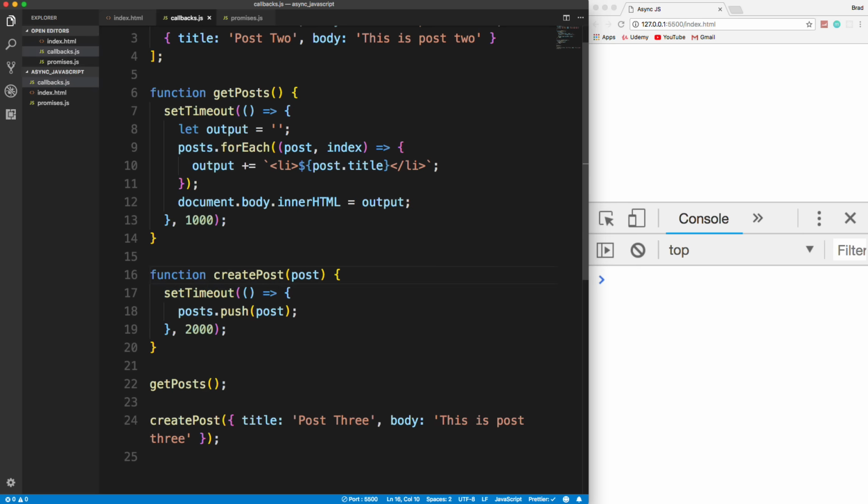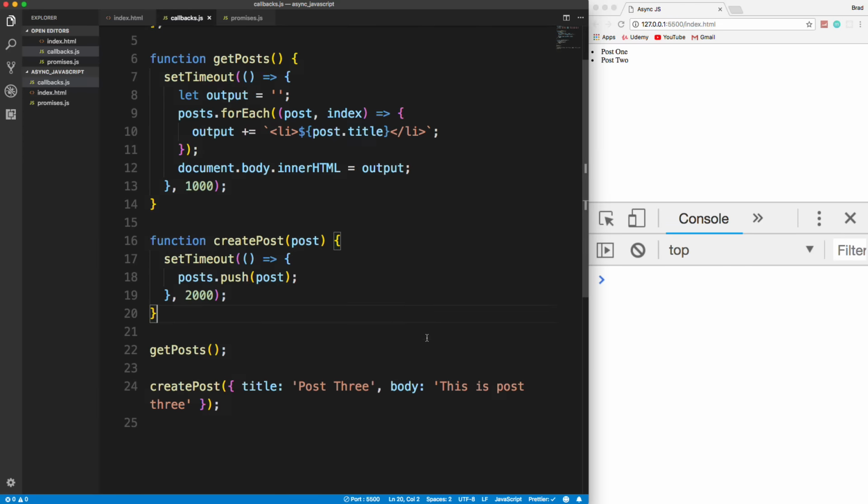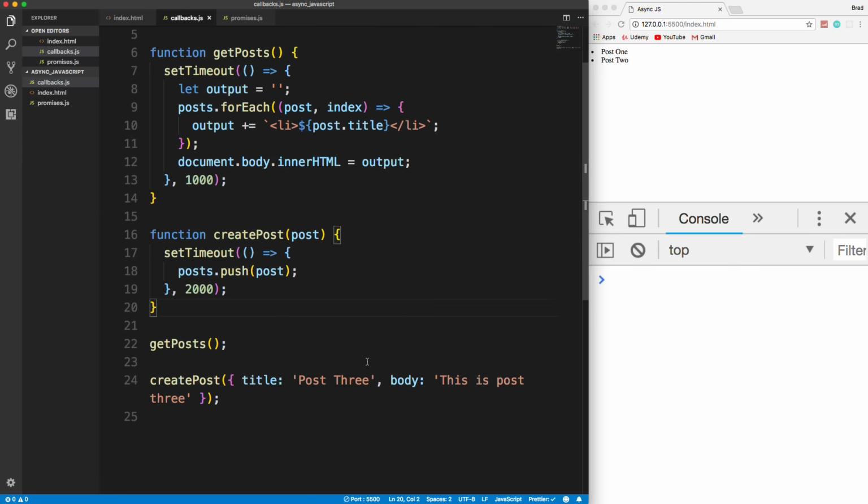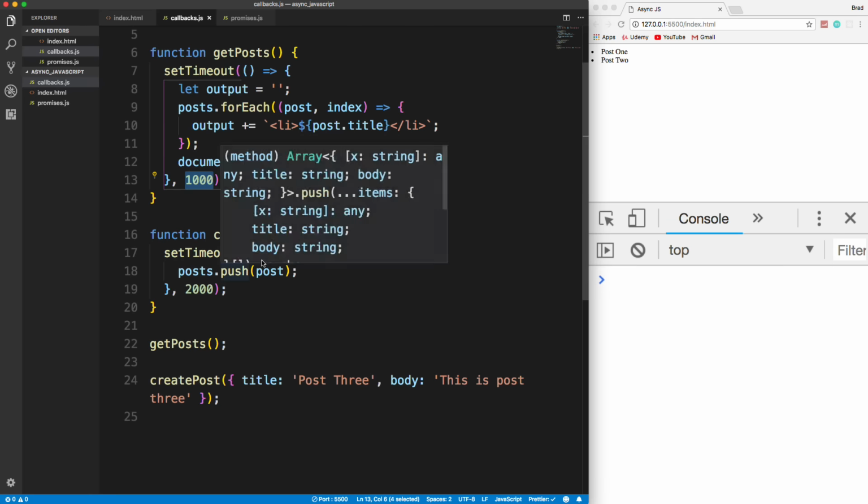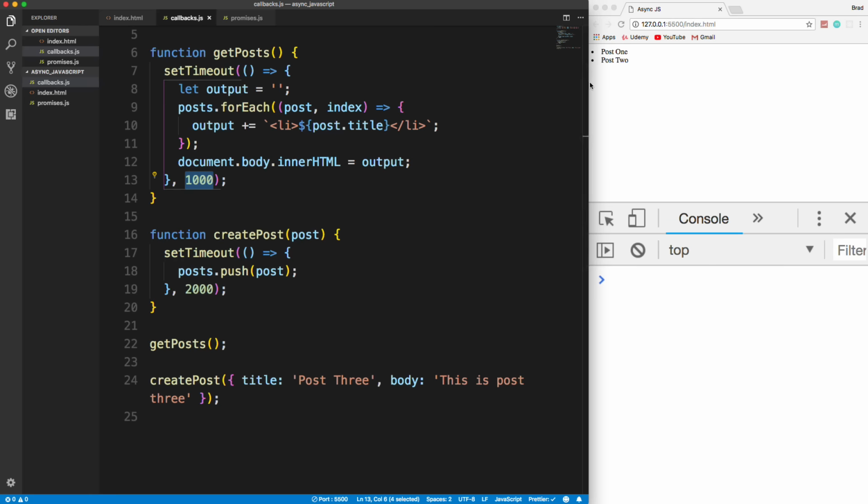All right. So there we go. Post 1, post 2. Where is post 3? Now the reason that we're not seeing post 3 is because the createPost took longer than the getPosts. The getPosts happened in 1 second. Okay. Our server returned it in 1 second. The createPost, however, took 2 seconds. But by the time we ran this createPost, the DOM was already painted. Okay, so we can't do anything beyond that point.